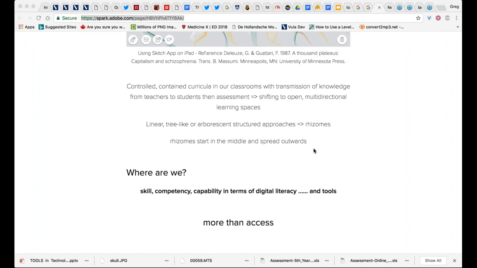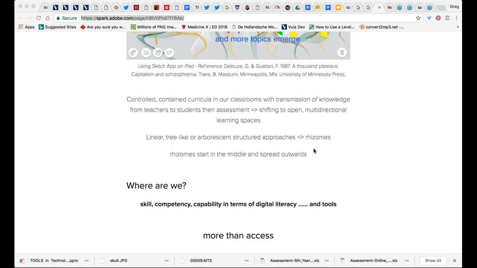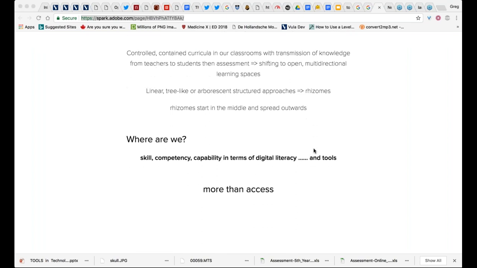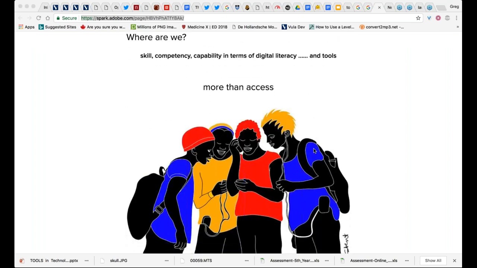Deleuze and Guattari talk about a tree-like approach, arborescent, changing to rhizomes. When you think of a bulb of garlic, that is what a rhizome looks like, the kind of rhizome they're referring to, starting in the middle and spreading out. So where are we as educators in this changing world? Sally Parsley spoke about skills and competency and asking how we can thrive in digital societies. And what about our capabilities in terms of digital literacy? And then also, what about the tools?